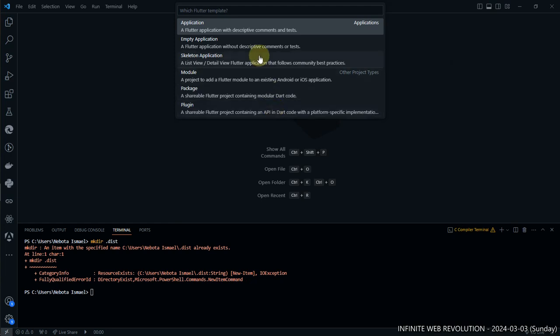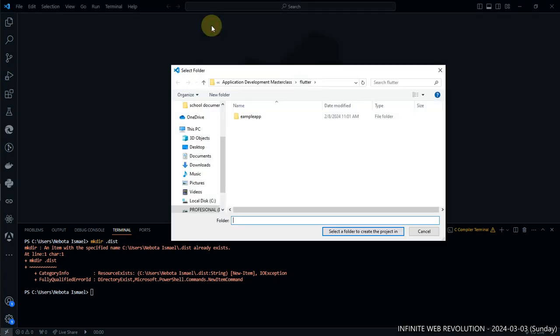It's asking me to choose what I want to create. What I want to create now is a Flutter application with descriptive comments and text. This is just for you the first time, you would like this. But if you just want an empty application, you are going to get this where you do all of the setup. Since we want an application, we are just going to use this application.